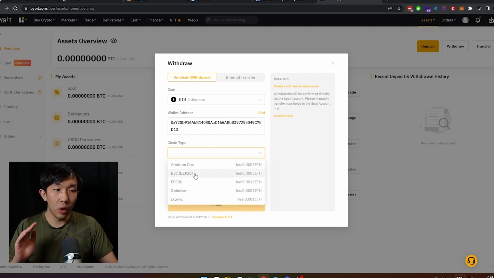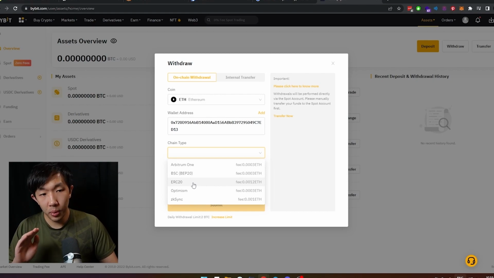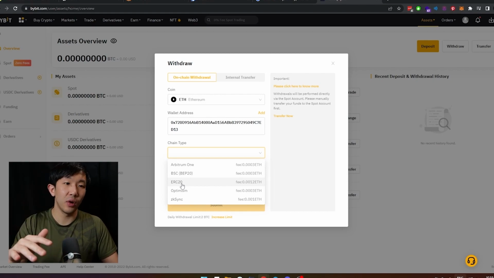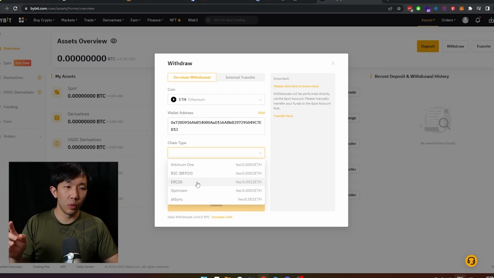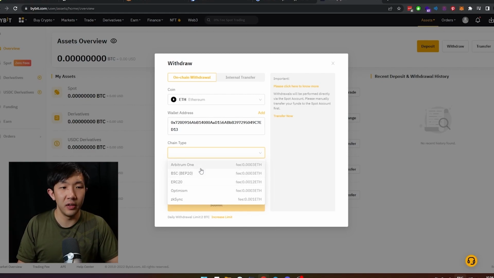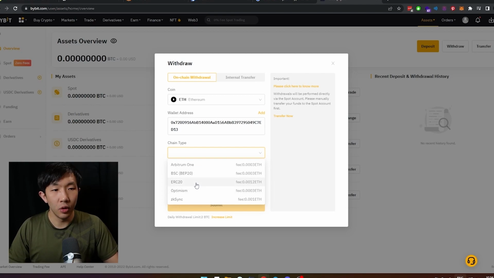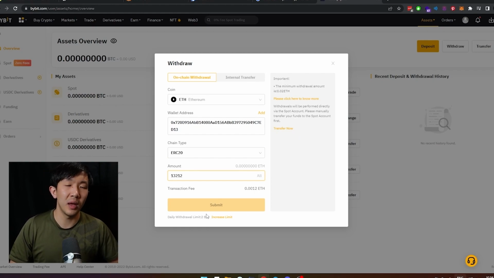If you are withdrawing Ethereum to the Ethereum chain, you want to pick ERC20 or Ethereum network or Ethereum blockchain. It will say that on the chain type on all of the blockchains. This is because you're withdrawing ETH on the native Ethereum blockchain instead of other chains like Arbitrum, Optimism, etc. So click on ERC20 and type in whatever amount, submit, and you'll get it in 10-15 minutes.